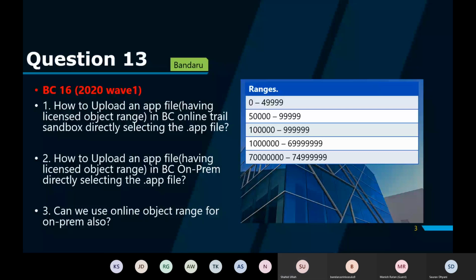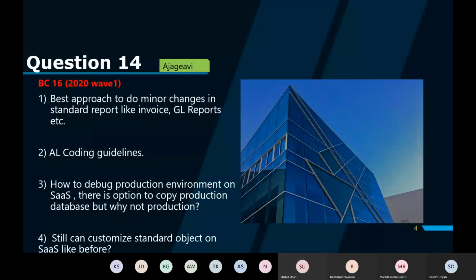Okay, moving to the next question. This is also around Business Central 16. What is the best approach to do minor changes in standard reports like invoice, GL reports, etc.? I guess we talked about it briefly in the last meeting also. The only changes that you can do in reports are the layout changes. You cannot change the data set of any report. You can only change the layout. That's the only possibility. Or you can add a new layout in your report.